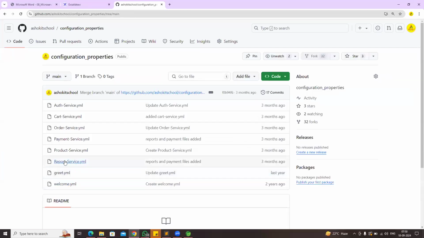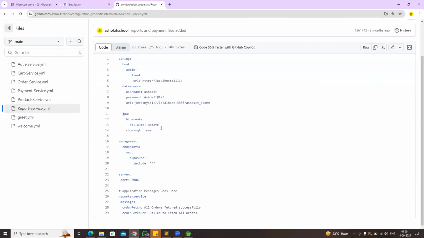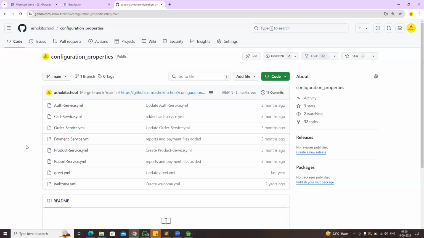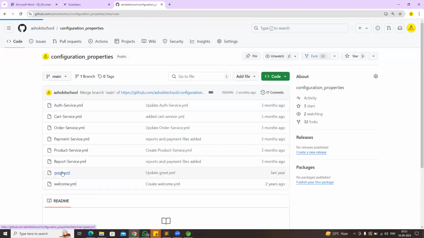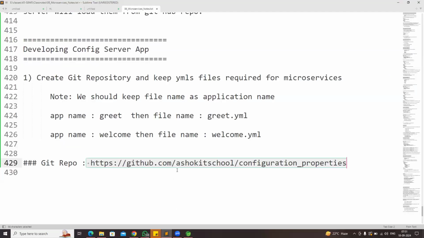For other microservices also, suppose some report service is available, all its configuration I keep in its own file. So like this, for every project, one YML file we are going to maintain. Currently welcome.yml and greet.yml are available, and in these YML files one key value is available, message. In the welcome file, it is welcome to Ashok IT, and in the greet YML file, the message is good morning. So my GitHub repository is ready.